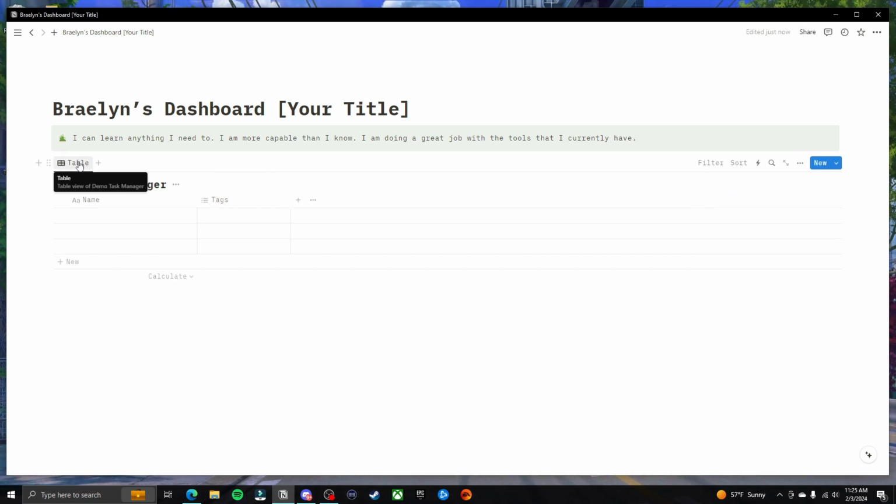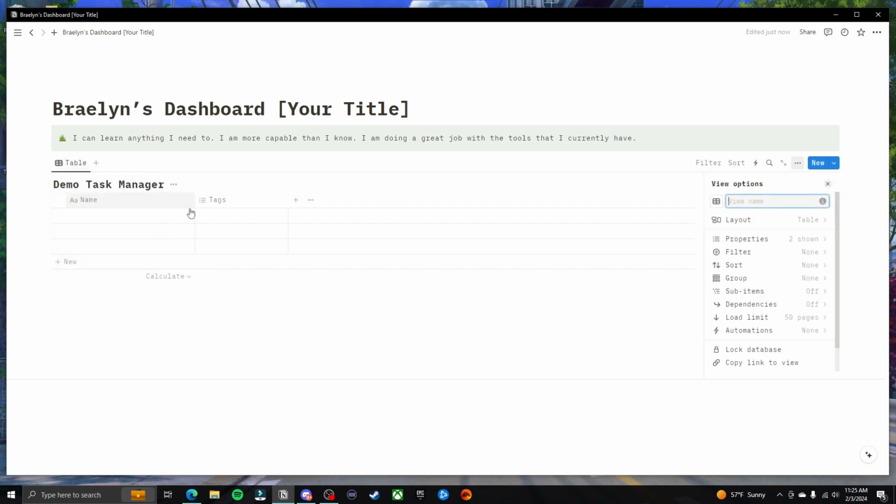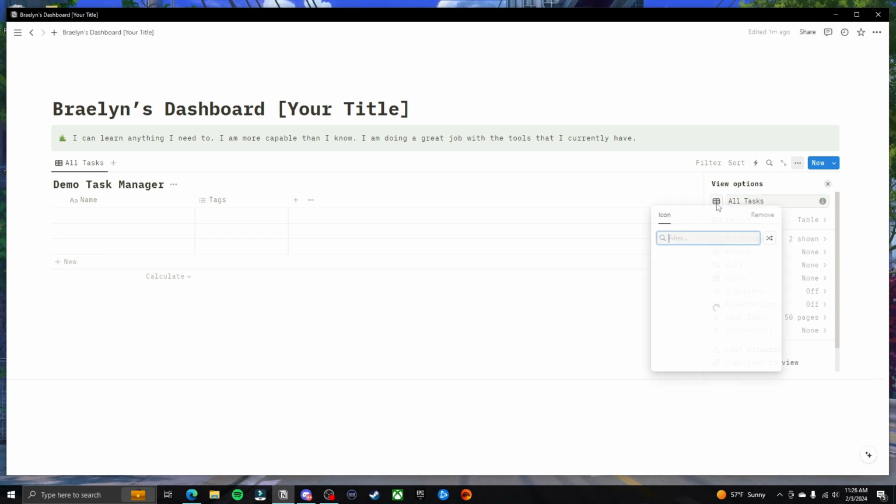Usually the first view that we're going to want to do is going to just be like an all task view. So if you right click on this table and hit rename, I'm going to go over here to the right side and I'm just going to put all task. Now, I also like to change these icons. It is not a requirement. You do not have to change the icons. It is up to you. But if you type in check, you will get a lot of cute little task icon things. I like to use this one for my all tasks because it shows like a little list.